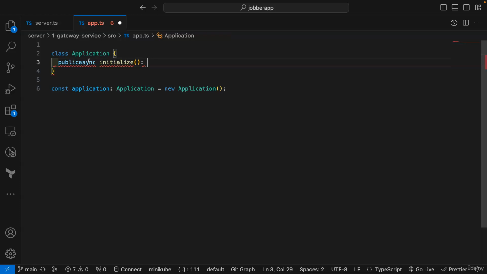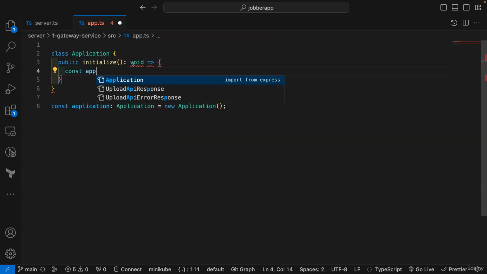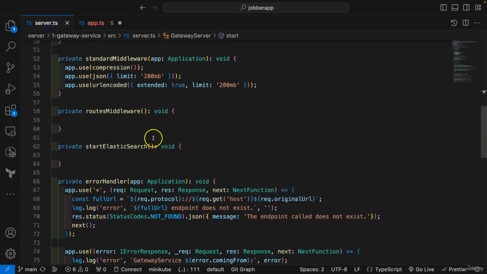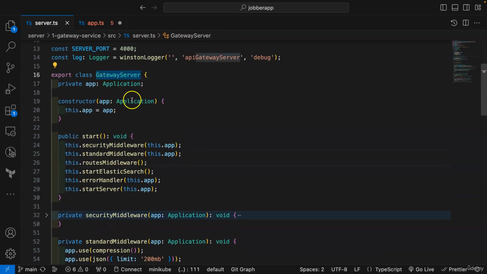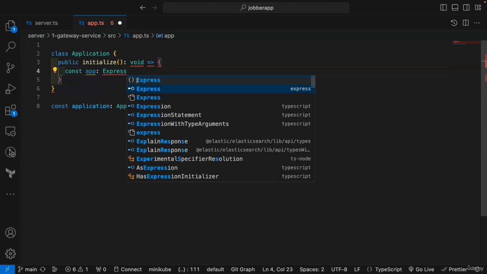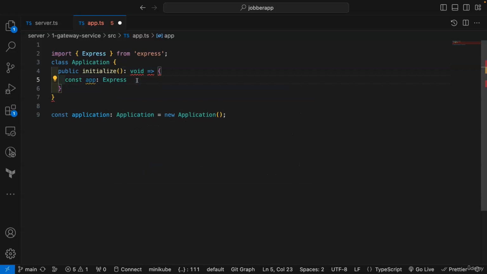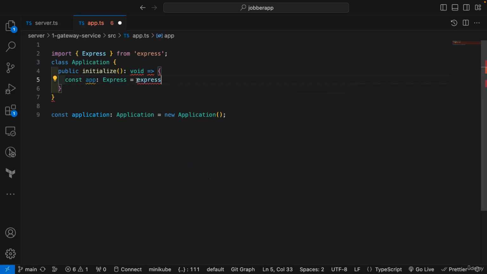I don't think I need async, so this will return void. And then here we need to create an instance of Express. So app, remember that is what we are passing into this GatewayServer. App of type Express equal to express.